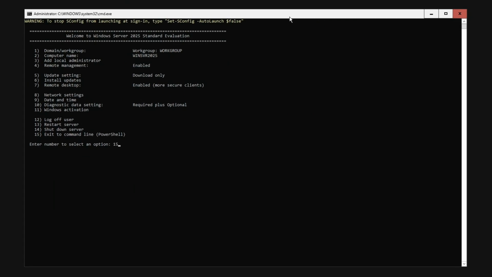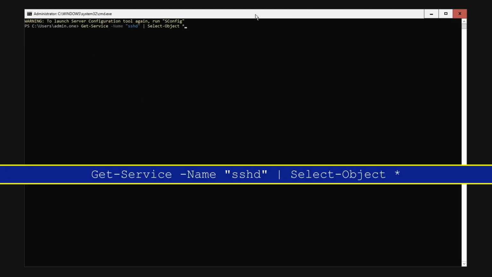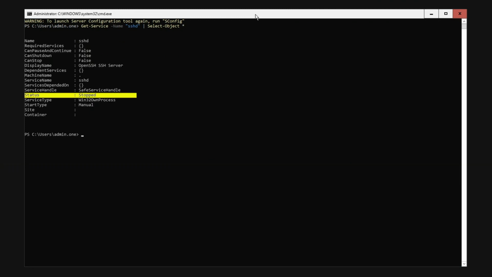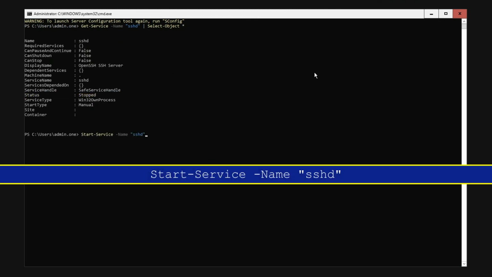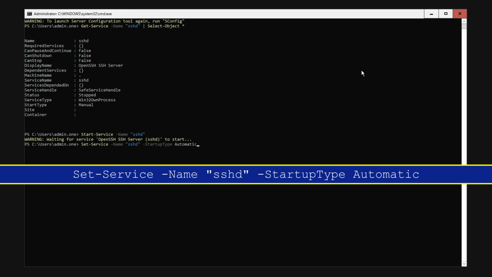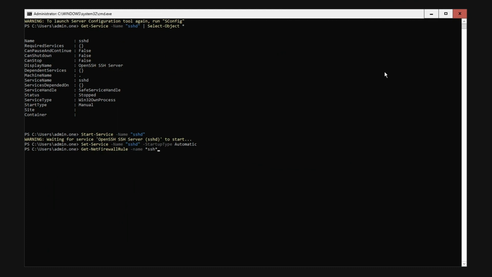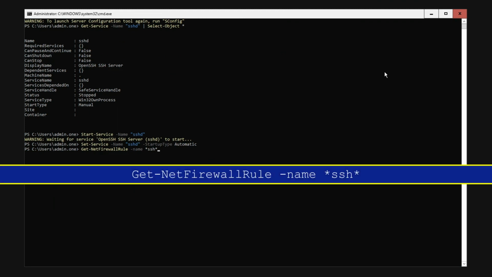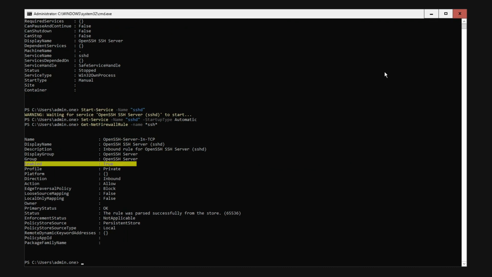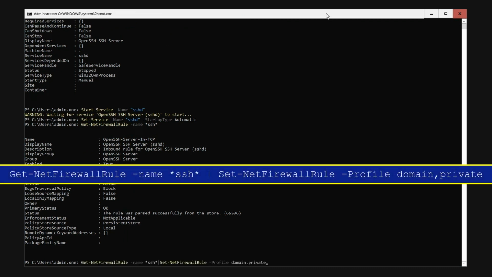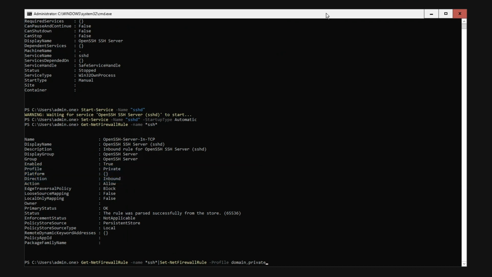Hit 15 to exit to PowerShell. Use the Get-Service cmdlet to get the status of the sshd service. Start the service with the Start-Service cmdlet. Set the service to start automatically. Check to ensure the local firewall is allowing inbound SSH traffic over port 22 with the Get-NetFirewallRule cmdlet. Change the rule to allow inbound SSH for the domain and private profiles.